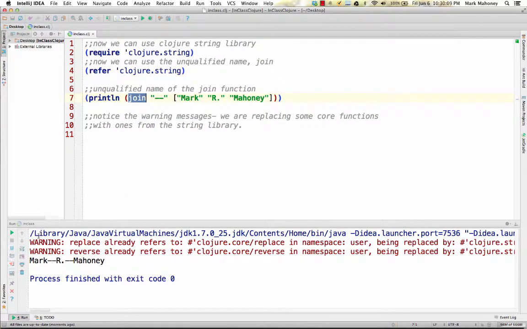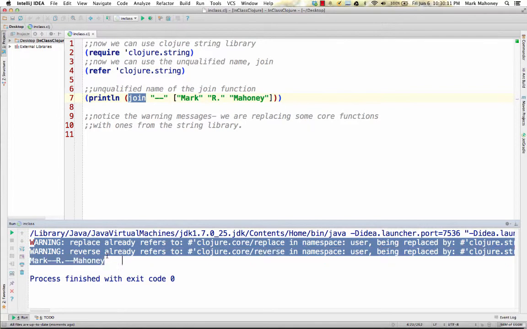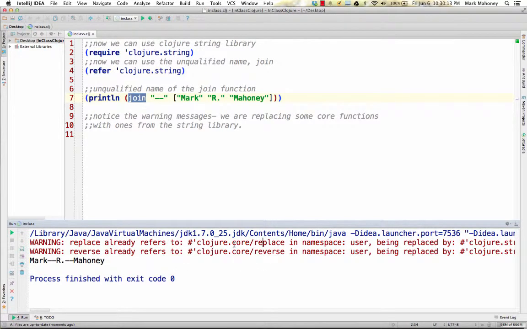Notice, however, we do get a couple of warnings. There are some functions in the string library, in particular one called replace and one called reverse, which are also part of the core Clojure library. The fact that we're referring the Clojure string library means that we're now giving preference to this library rather than the core. This warning is just giving us a little message about that.